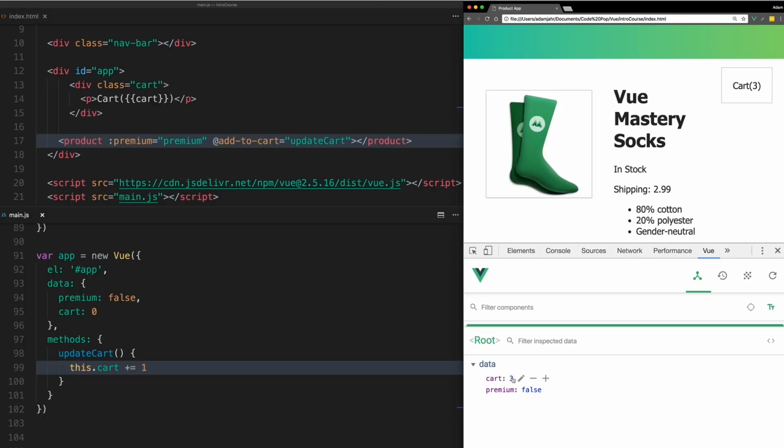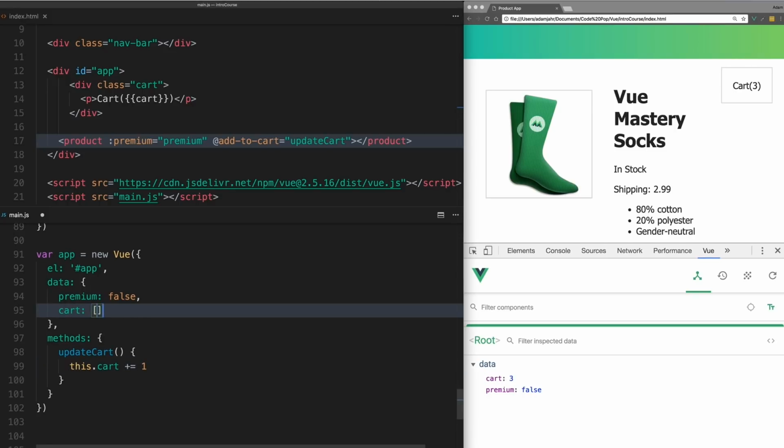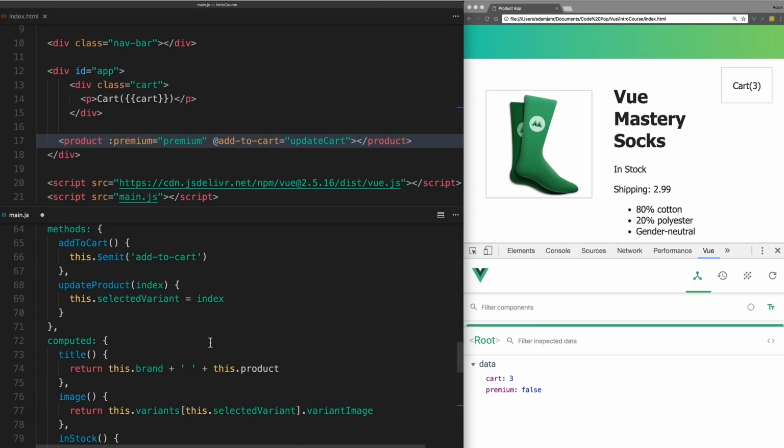In a real app, we'd want to know exactly what was just added to the cart. So instead of cart being a number, let's make it an array. That way, we can push items into it. And if we push the ID of the product into the cart, then we'll be able to identify exactly which product was just added. So we'll pass id into the updateCart method, which means we need to send up that ID value when we emit the addToCart event. So we can add that as a second parameter here.